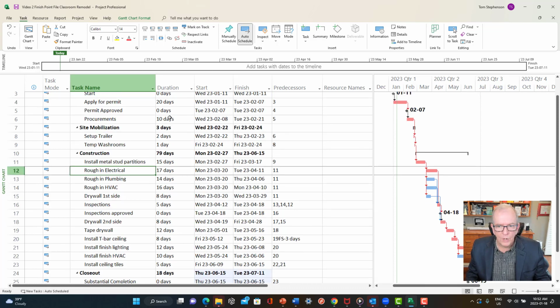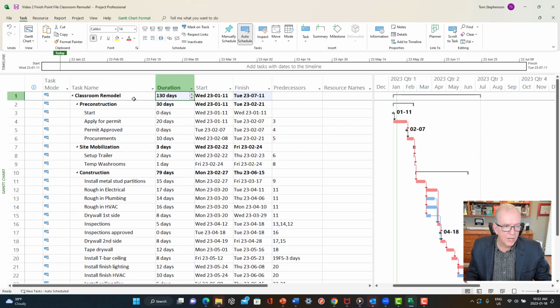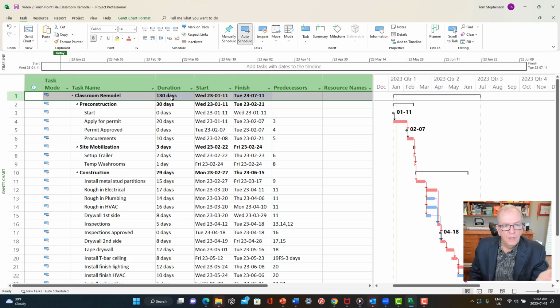All right, so right now I know that our project, because the nice thing with the summary task, I can see at the heading level how we're doing. The project is going to take 130 working days from when we start to when we finish. A working day is what you've set. You know, if you work Monday to Friday, then that's working days. Saturday and Sundays, they're non-working days. It won't count those.